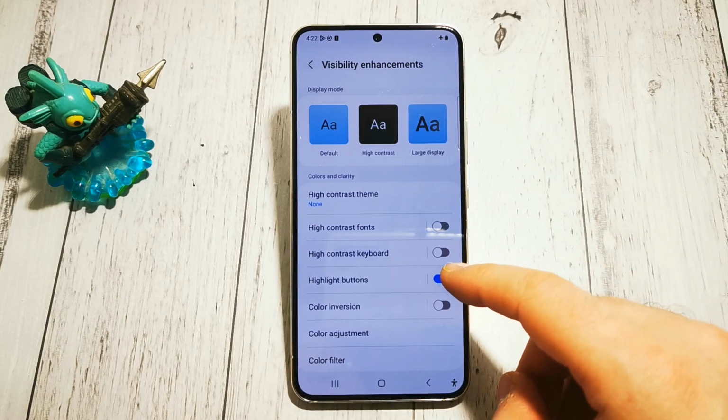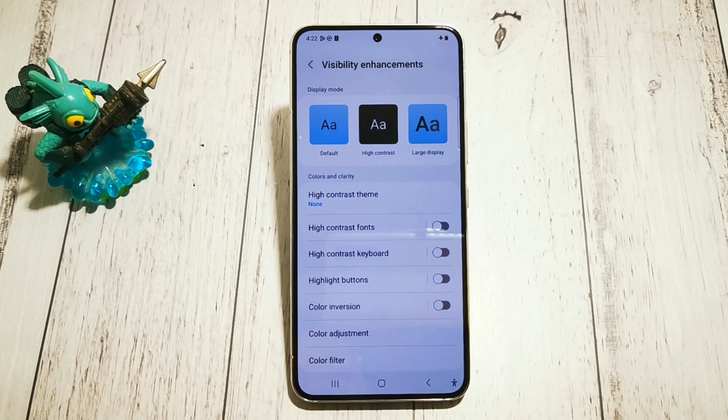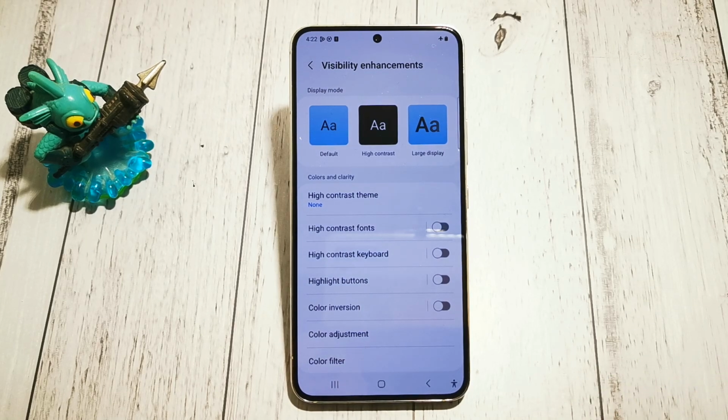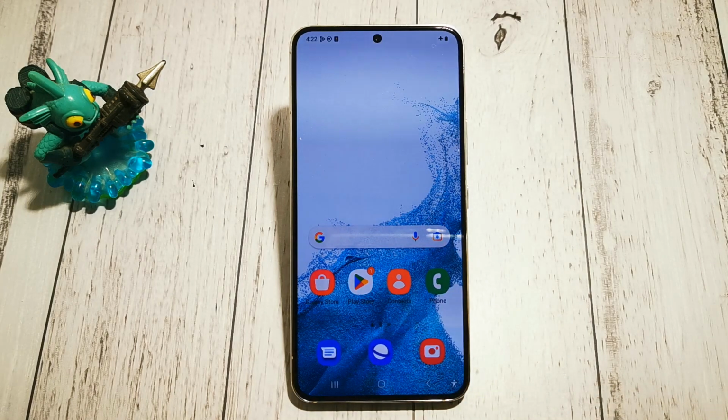So to turn off this function, we simply untap this, uncheck this box, and now this option is turned off. We can safely go back to our home screen. No need to save this setting.